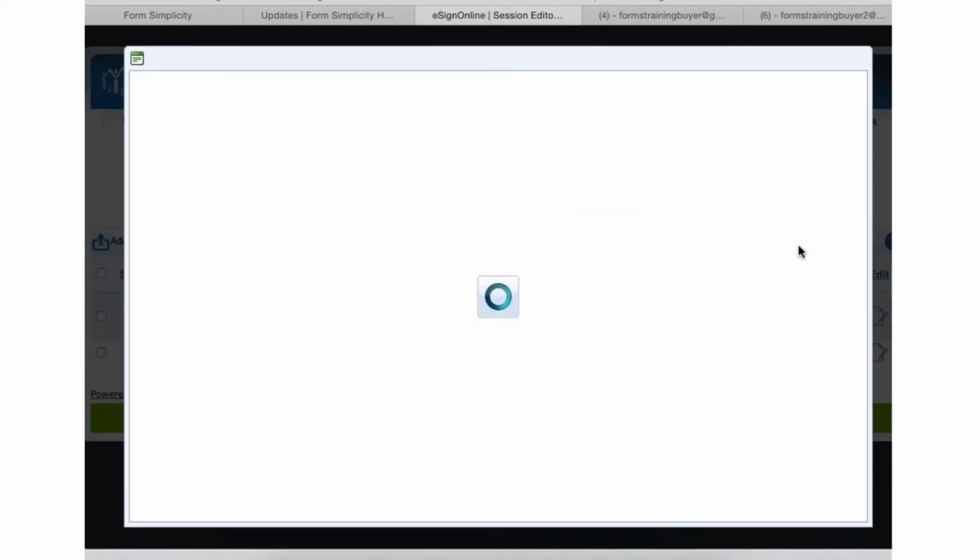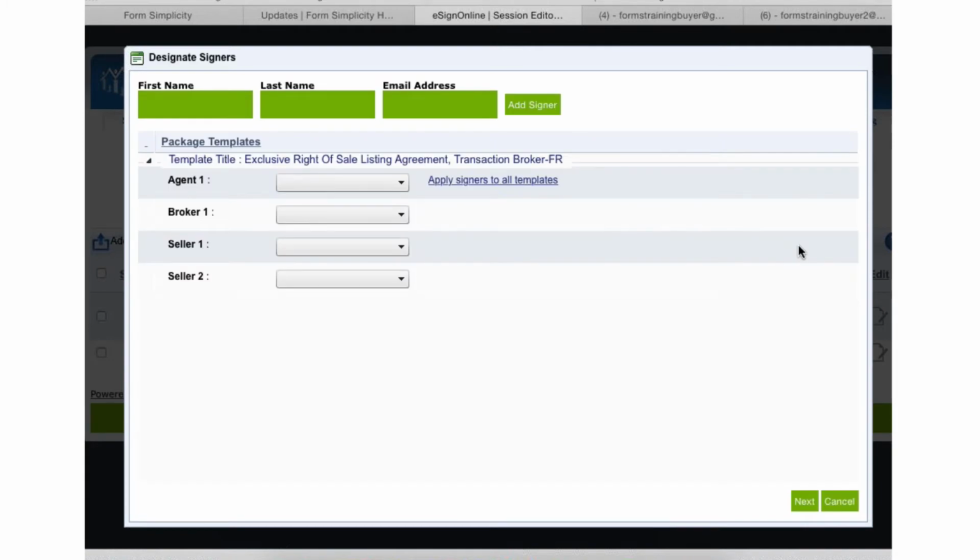And I'm going to run out for one second. My computer's on low power. Definitely want to plug it in.